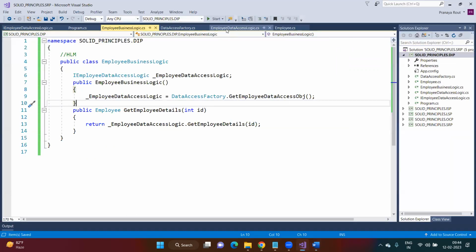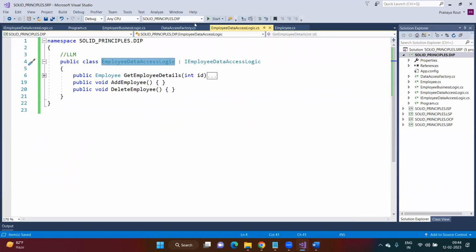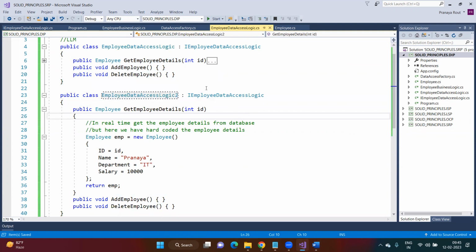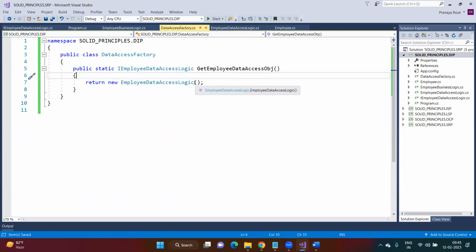The second part says abstraction should not depend on details. Right now, you can see in this IEmployeeDataAccessLogic, this is my abstraction. Abstraction does not depend on the details; details depend on abstraction, right? If you are inheriting from this class, then you have to provide implementation, right? So now, if you want to provide another implementation for this class, then you just need to write the logic 1 to logic 2.